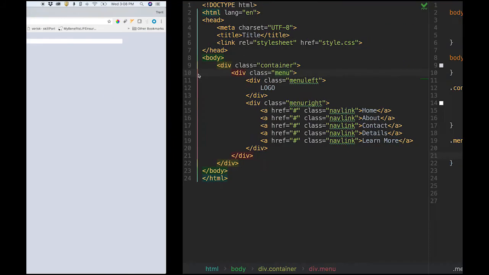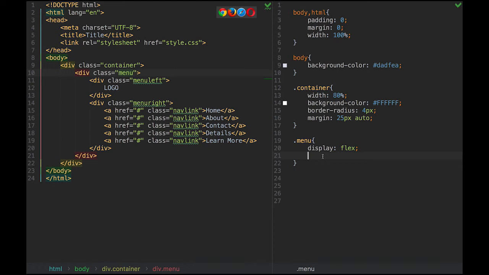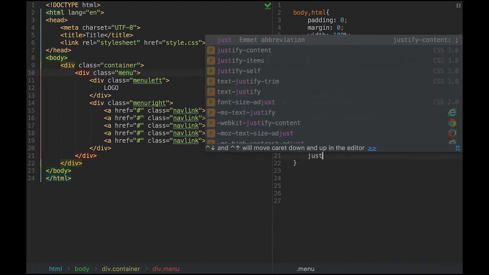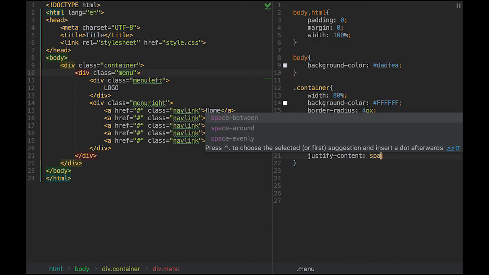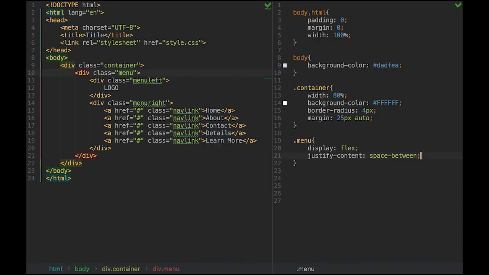And this is great for our layout. It's exactly what we want. Now, I can get them to sit left and right by saying justify-content: space-between. Space-between will put them clear out to the outer edges of its parent.